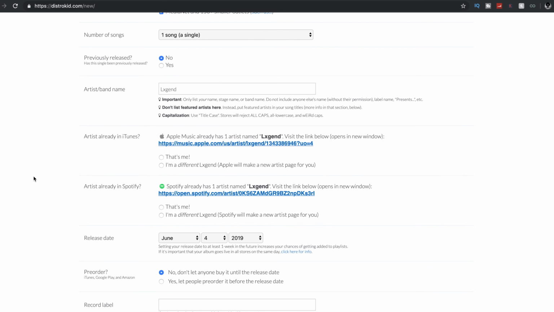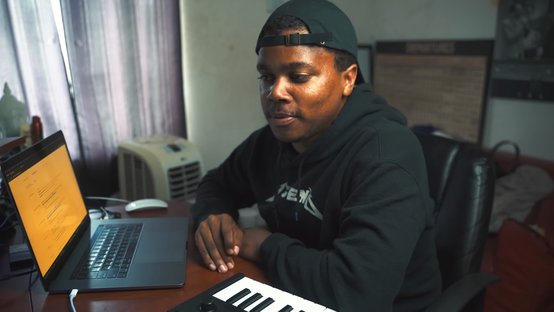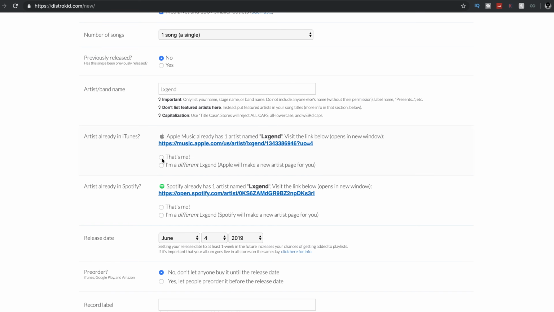Don't list any other labels because that's against the law. Basically, you're like taking people's identity and stuff. Don't be an identity theft. You put your artist and band name. And is this artist already in iTunes? Boom. Oh, cool. That's even doper. I had a problem with this when I was distributing with a different service, and they put me under 2 different artist names. That would be me. But anyway, so I would click that's me.